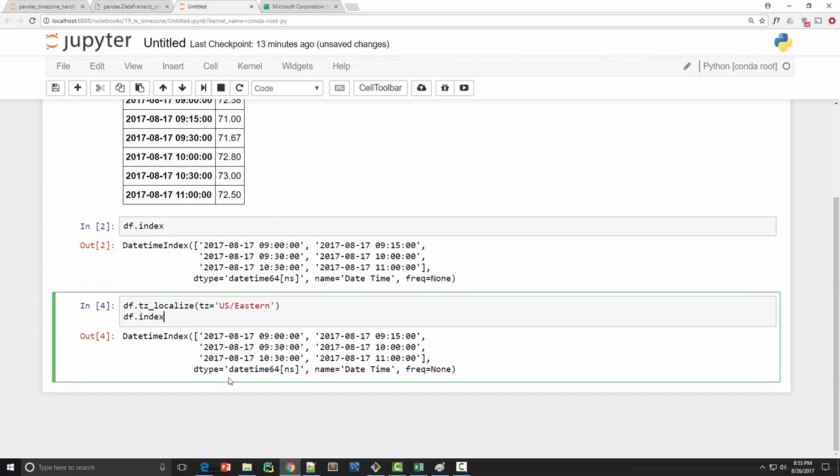Here it is still showing the original datetime because I did not assign the data frame back. So what I have to do is df equal to df.tz_localize, because tz_localize will not modify the original data frame. So you have to just assign it to itself. And when I run it, now you can see that I have a US Eastern time zone.